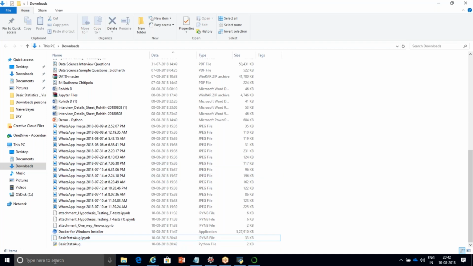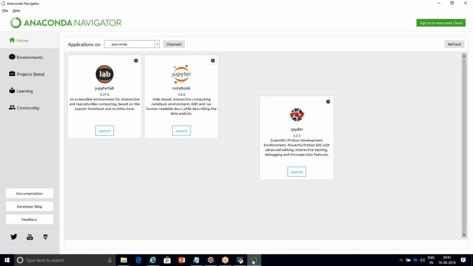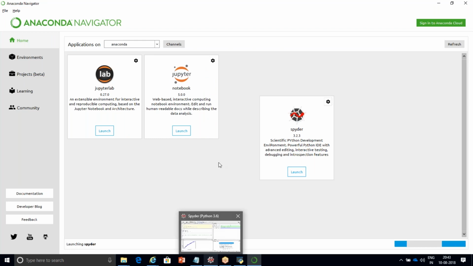Now I'll show you how to open your Spyder. Just go to your Anaconda Navigator. Click on this Spyder launch. This is one way to open your Spyder. Just click on this launch. I've already opened it. So let me see.